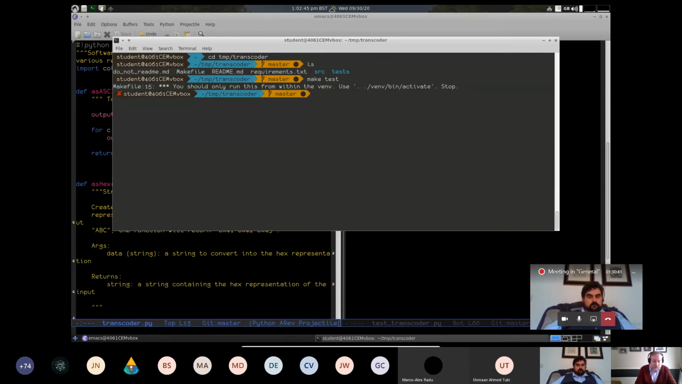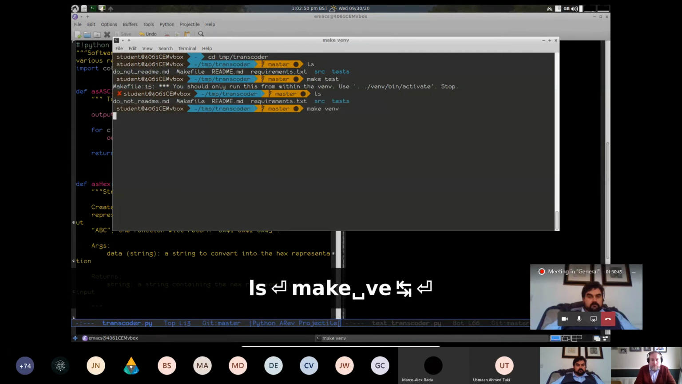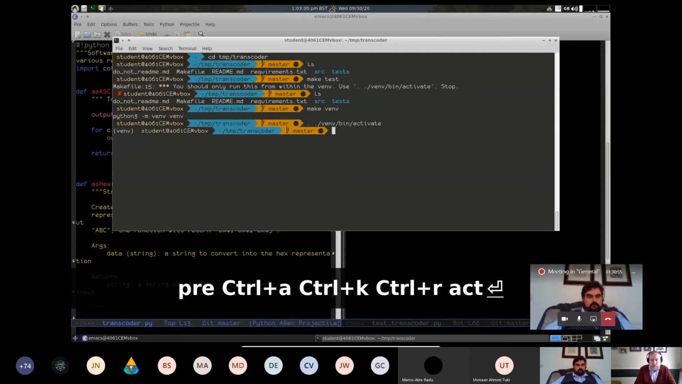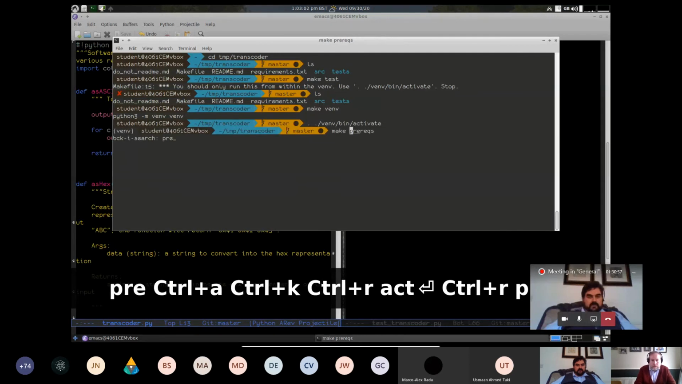Message about not being inside the virtual environment. So let me, did I make it? No, so make remove. I forgot I deleted the one I was using before and got it down again to just today, didn't I? So make, let's activate it. I was going to do the prereqs. Don't forget the prereqs.